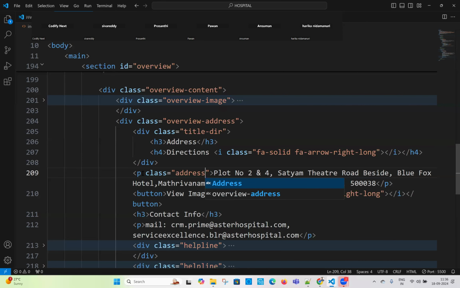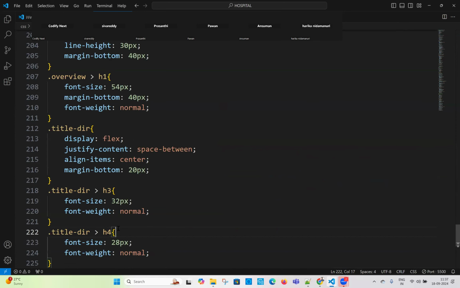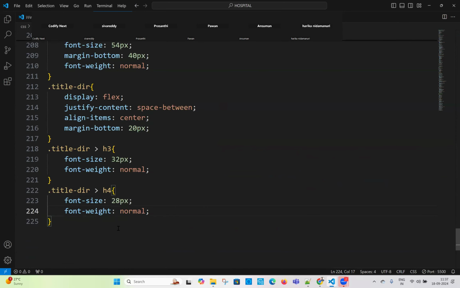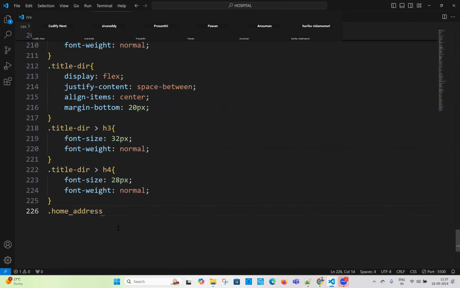Whatever the class may be, like home address. Taking the home address class, come there and add one more CSS. Can you see, slowly we are writing the number of lines of CSS code now? So that is going to be home address.